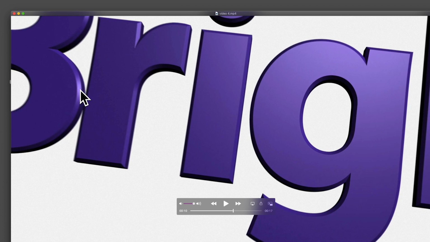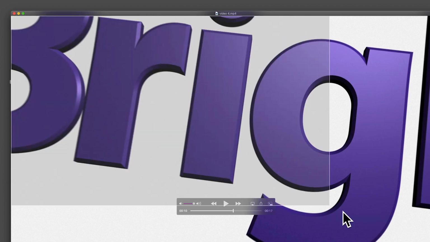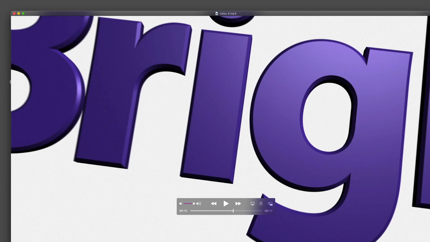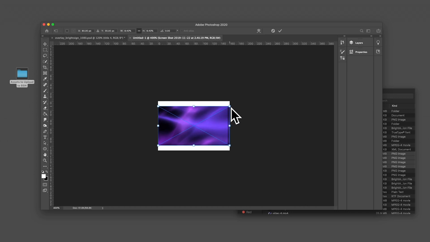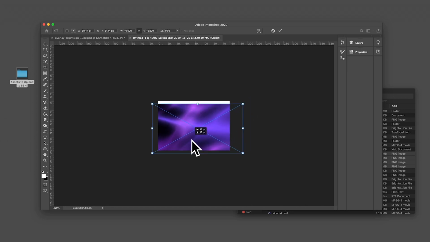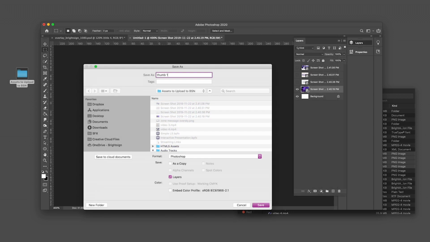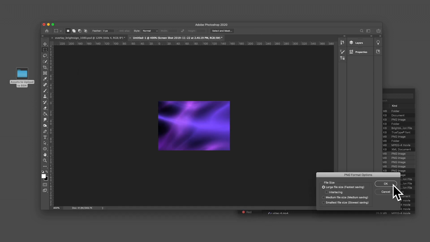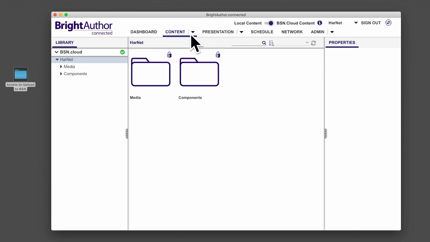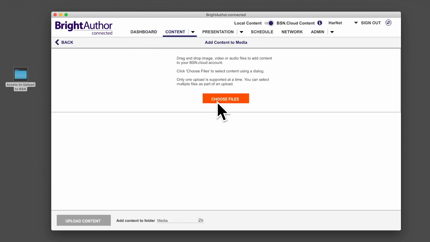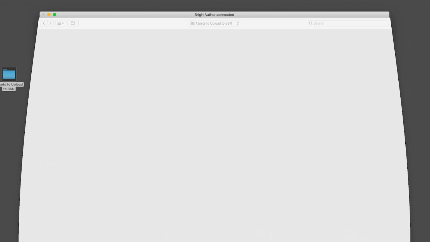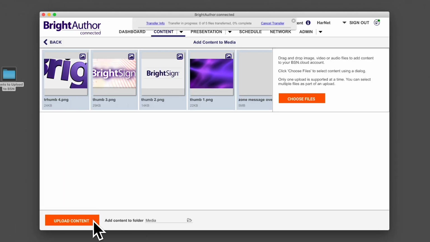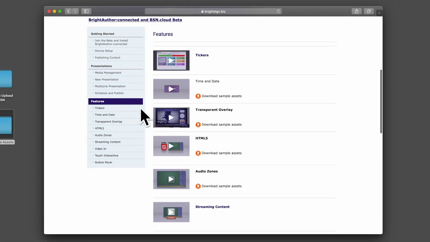From your desktop assets folder, take screenshots of the 4 videos in your presentation. Now, resize the screenshots to match the pixel dimensions of the knockout windows. This way, the thumbnails will display at their native resolutions without requiring additional scaling. Once again, I'm using Photoshop to adjust the size of the thumbnails. From the Content tab of BrightAuthor Connected, navigate to Upload New Media. Specify the destination folder and select Zone Message Overlay and the 4 thumbnail images you just made. These sample assets are also available for download alongside this tutorial from the training section of brightsign.biz.